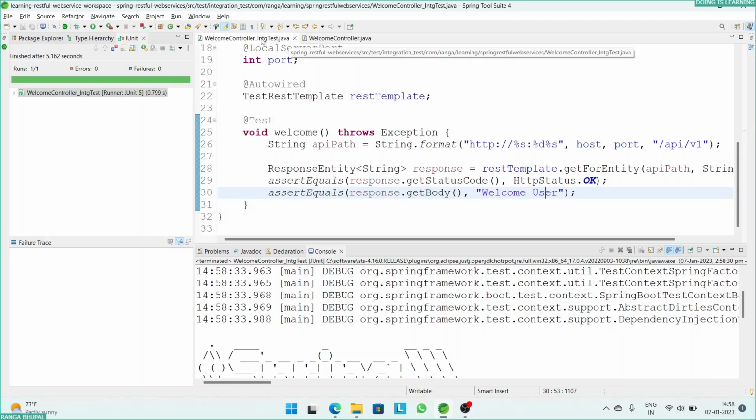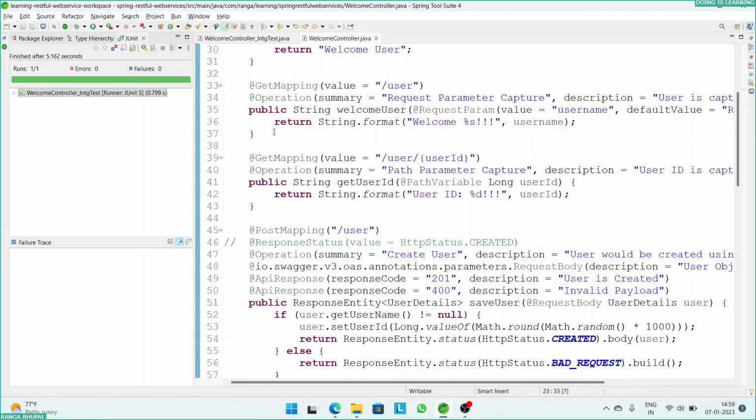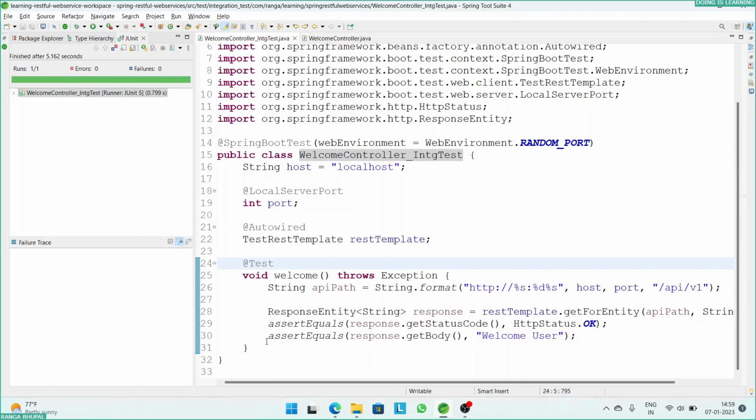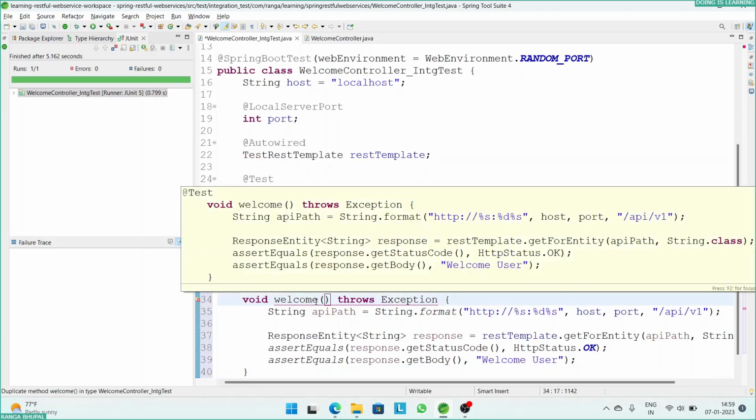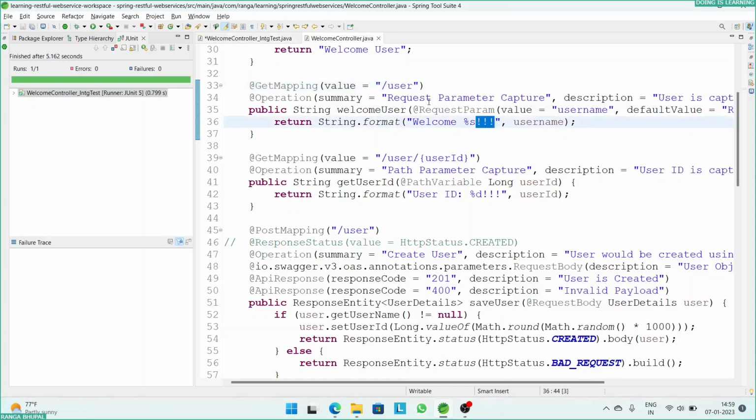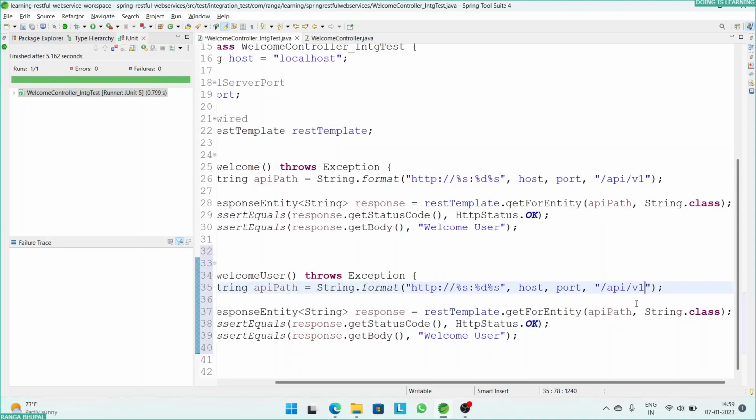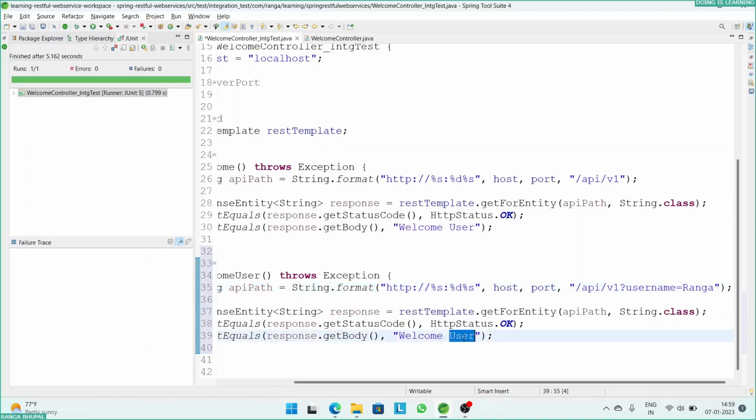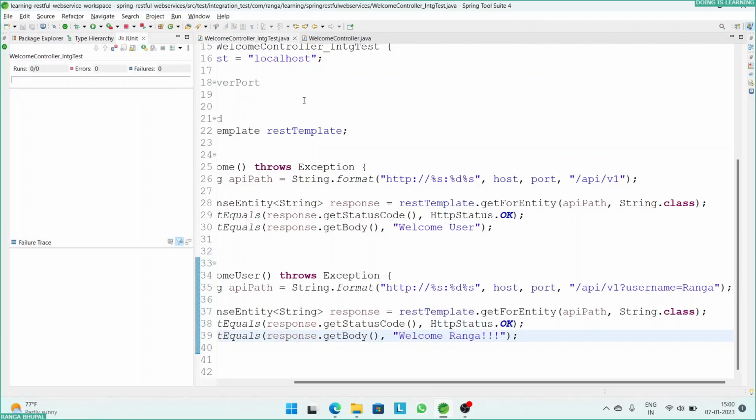Now let's write the test case for the other one, where we are going to send user information. So let's copy paste the same. Now we are going to say welcome user, and as part of the API we are passing the user. For this one we need to send a request parameter or query parameter. So we are going to create username equals Ranga, and the expected output would be Ranga with three exclamation marks. Save the file and run the test cases.